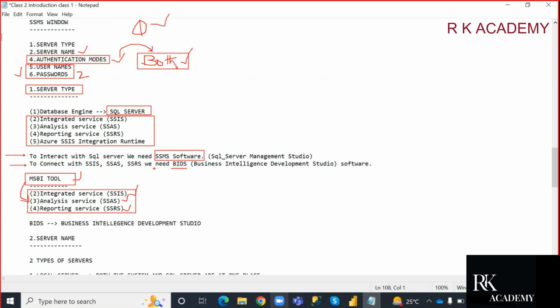SSRS comes under MSBI as reporting. Power BI is separate. SSIS is an integration service. It is completely about how to load the data into SQL Server, and it takes care of that. For analysis purposes, how we clean the data in SQL Server, we do with this as well.